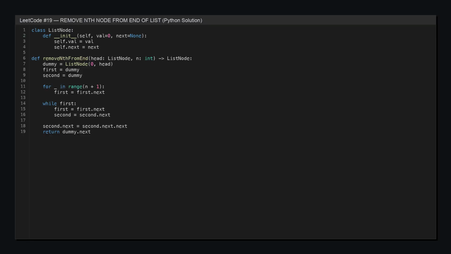In the removeNthFromEnd function, we create a dummy node. This dummy acts like a helper, making it easier to handle cases where we might need to change the head of the list. Next, we utilize two pointers, first and second. The first pointer moves ahead by n+1 nodes. This offset ensures that when first reaches the end of the list, the second pointer will be perfectly positioned to point to the node just before the one we want to remove.